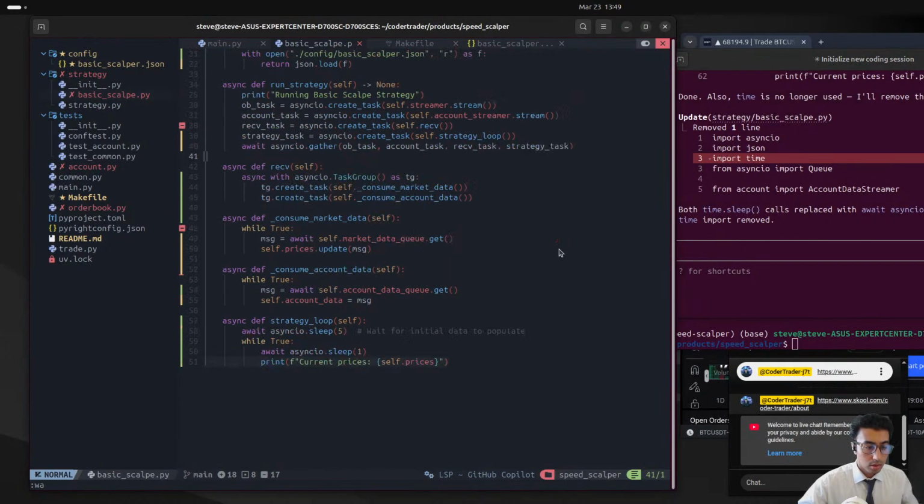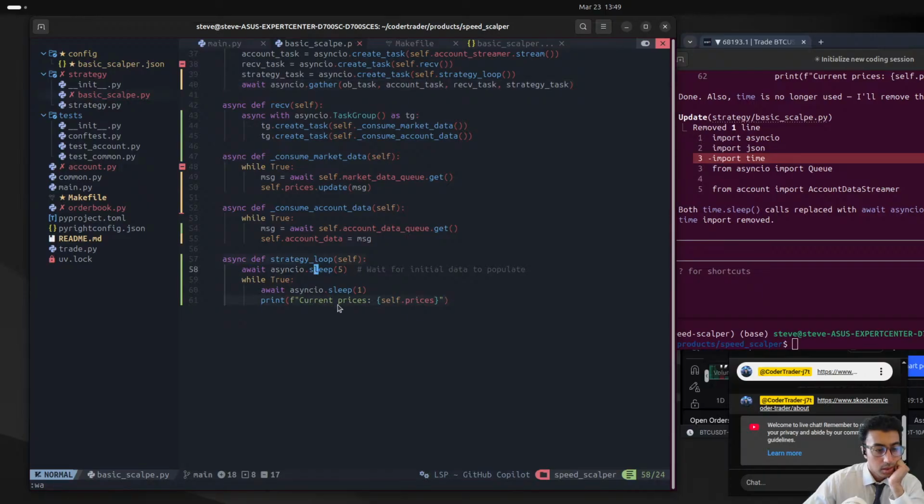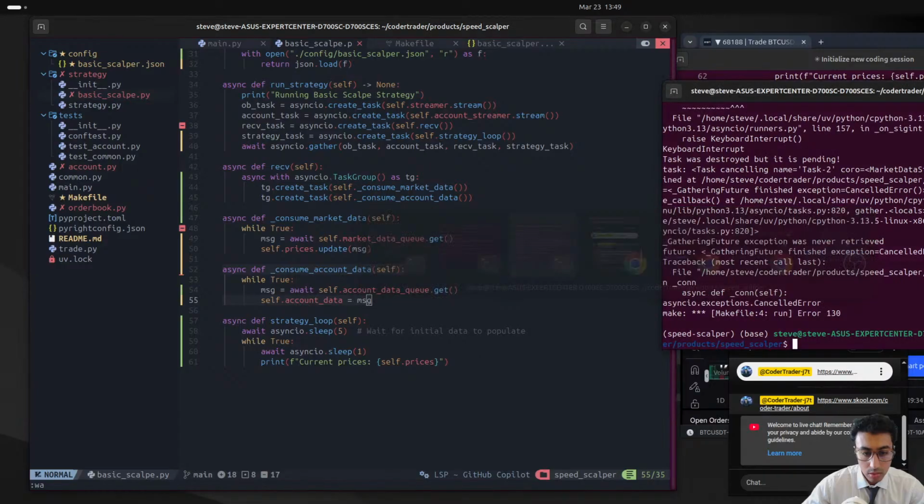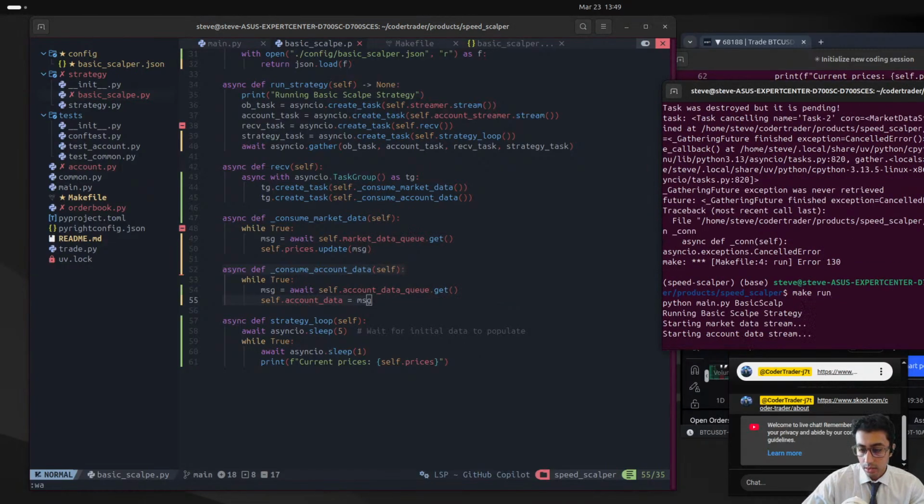Looking good, looking good. So we got gather, right? And then strategy loop. Where's our strategy loop? Strategy loop is that. And we want to consume these tasks. So receiving means we run these two things here. Cool. Okay, let's see. Let's see if it actually does the thing we want it to do. I'm gonna run it.